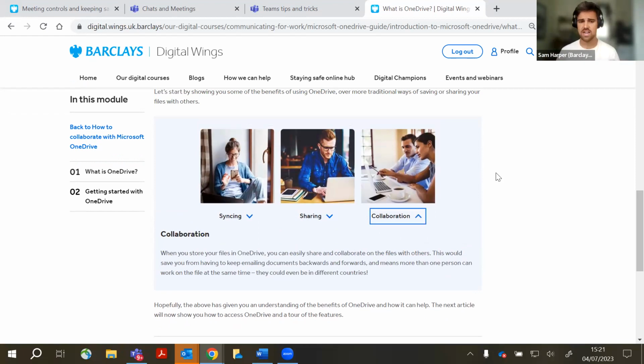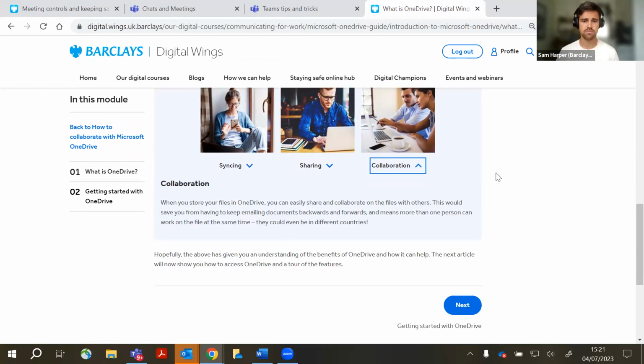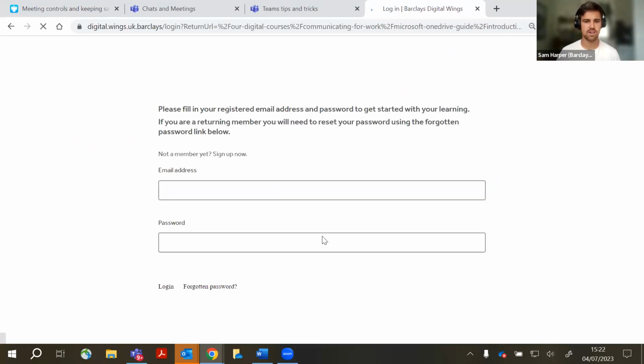And that links into the collaboration piece. So when you store your files on OneDrive, you can easily share and collaborate on files with others. That would save you from having to keep emailing documents back and forward, as I was mentioning before. And it means more than one person can work on the file at the same time, even in any location in the world.